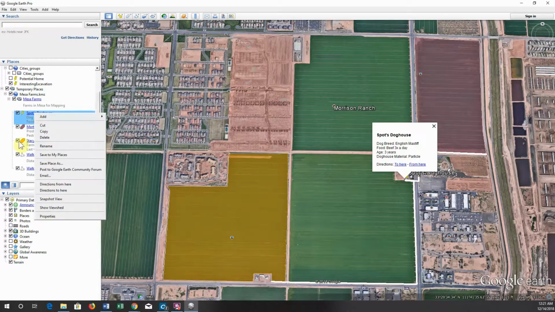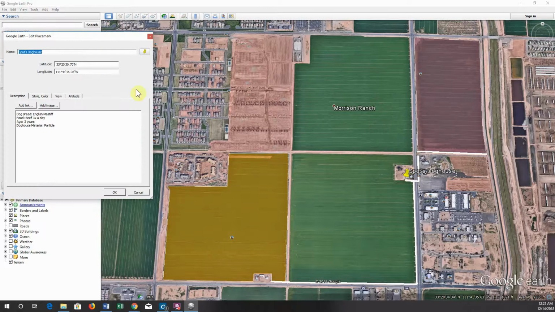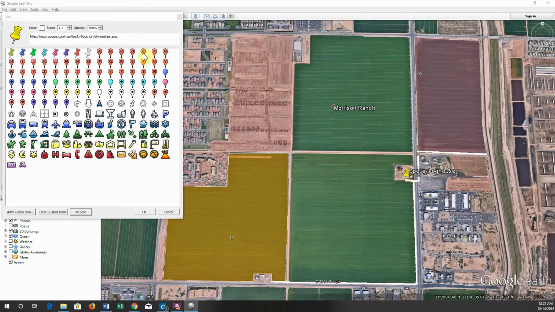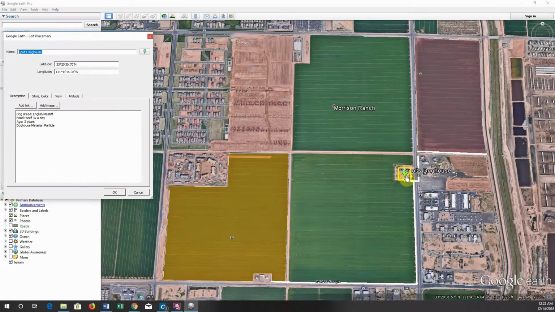If I right click on Spot's doghouse and go to properties, it goes to that edit area, and I'm going to change my place mark to something else. You can change it to anything in here, or you can browse to an image or to a custom icon to use. So I'm going to go ahead and just use the green icon. So I have a green icon there.